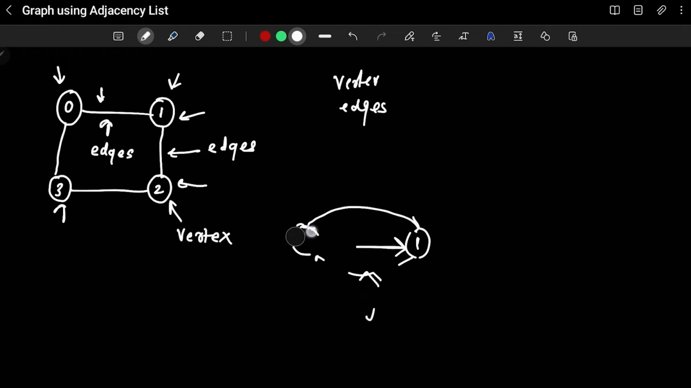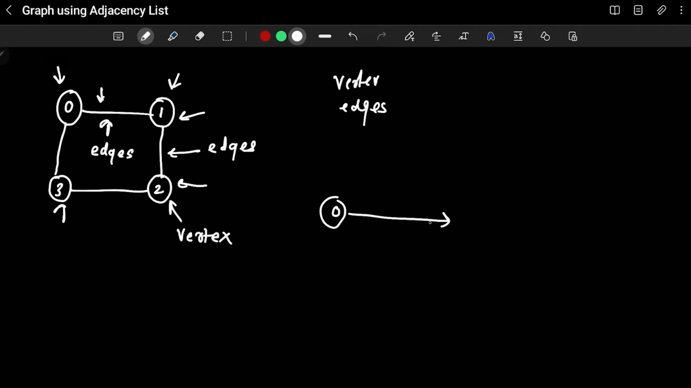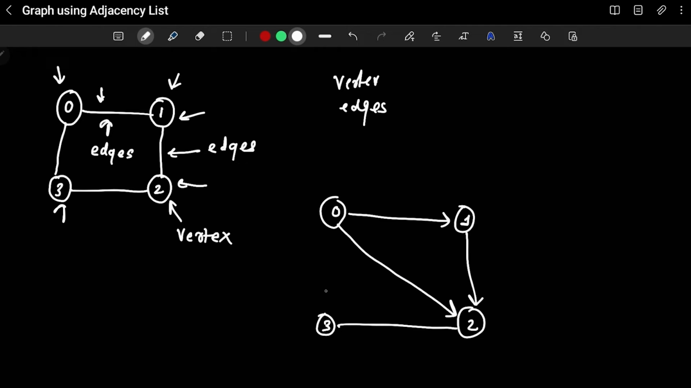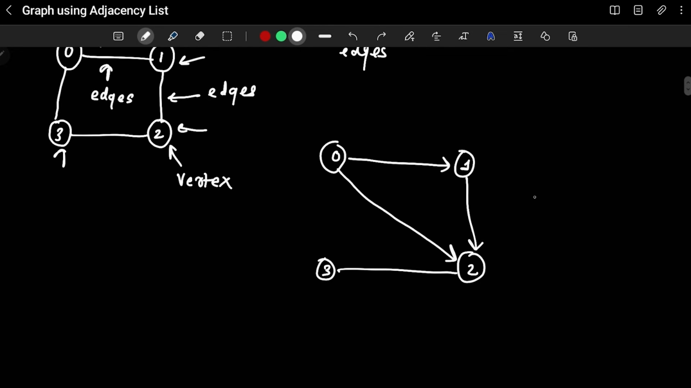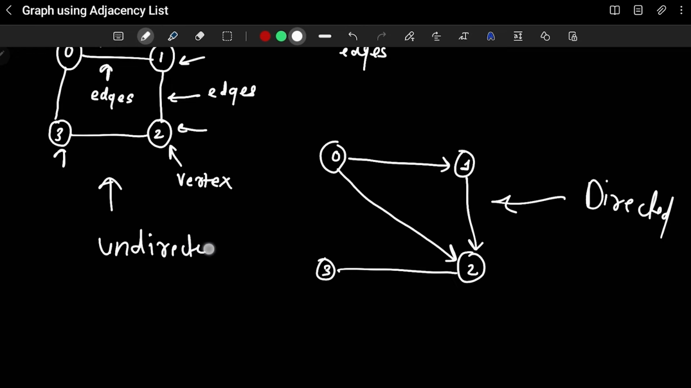This means I can only go from 0 to 1, but I cannot go from 1 to 0, right? This is directed graph. Let's consider this example only. In this example, from 0 to 1, I can go from 0 to 1, from 1 to 2 I can go, and from 2 to 3 I can go, right? 0 to 2 I can go, but I cannot go from 2 to 0, right? So this is directed graph, this is undirected graph, right?